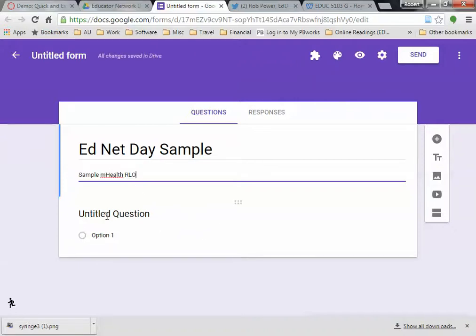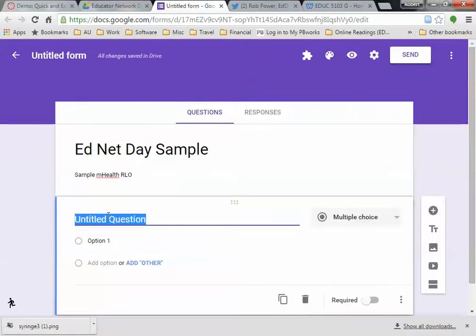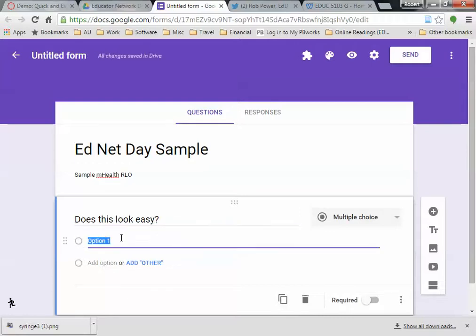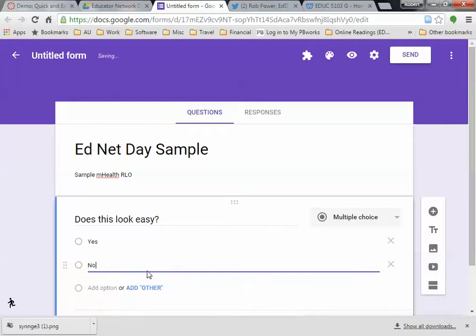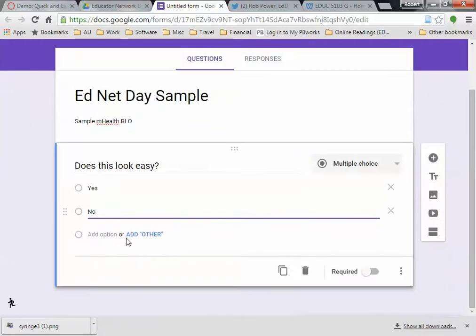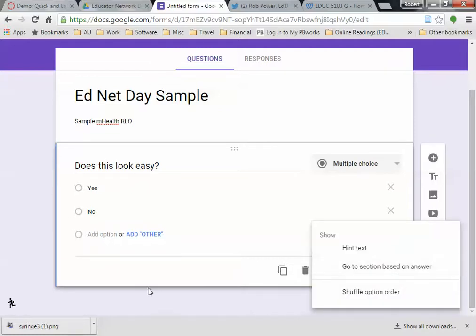And you'll notice that it already gives me one untitled question here. So I'm going to put in a sample question. Does this look easy? My first option, yes. My second option, no. And I can make this a required question if I want, so students have to answer it before moving on.